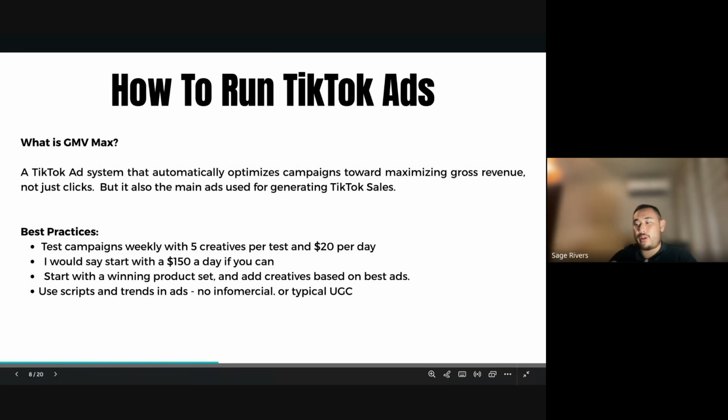So if you have a really good ad and it's clear what you're trying to deliver and who you're trying to deliver that to, GMV Max ads helps you find the target, helps connect that with all the data that they have. Quick best practices: when you're testing campaigns, you have to test quite a few creatives. I talked about the budget and what that looks like. But initially, you want to do a weekly test of around 5 creatives. And each of those creatives should be spending around $20 per day. In fact, that's probably the minimum for GMV Max ads.